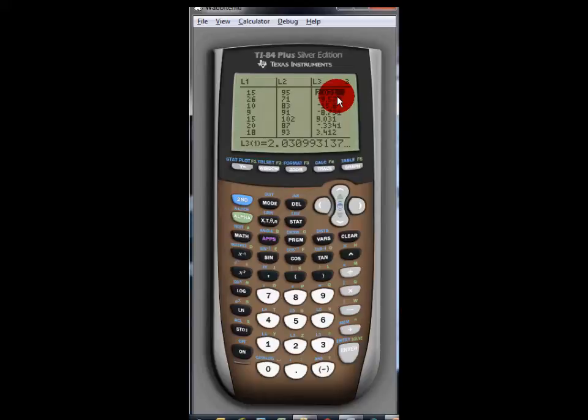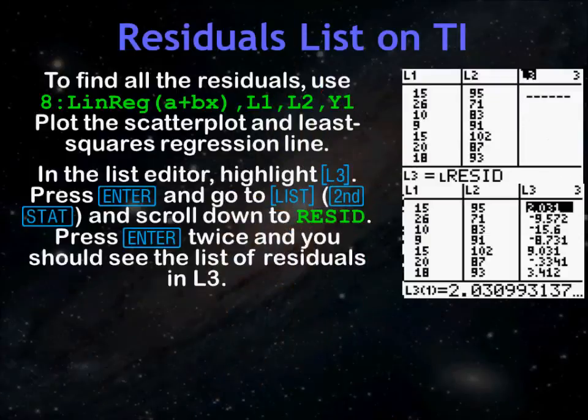Now you will notice that the first residual for child 1 is 2.03, which is exactly what we got when we did it by hand. Alright, that's enough for the calculator. We'll come back to the calculator in a bit.